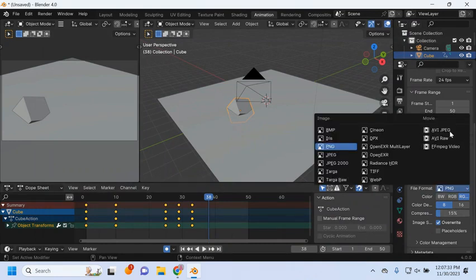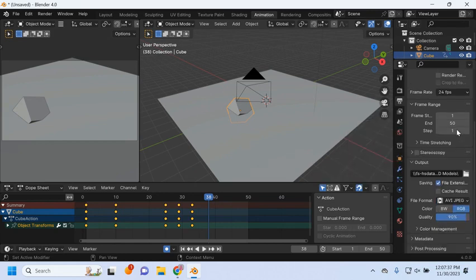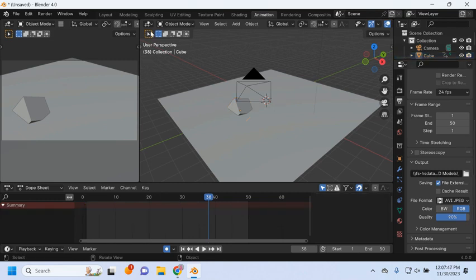I want an AVI JPEG movie, so AVI file, right? So I know where it's going. I know what format it's going to be. So now when I go to animate it, it's going to go where I want it to go.